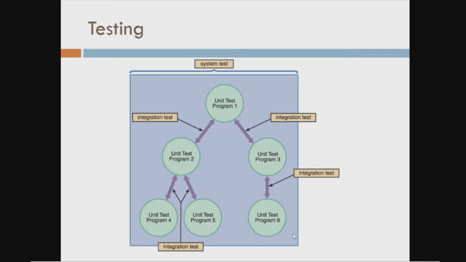We develop a system, it's a big system, and in order to do the testing, we need to divide it into several chunks. So we have unit test program 1, then unit test program 2, and then program 4, 5, 3, and 6. These are the units of our program inside the information system. This part we call the integration test.